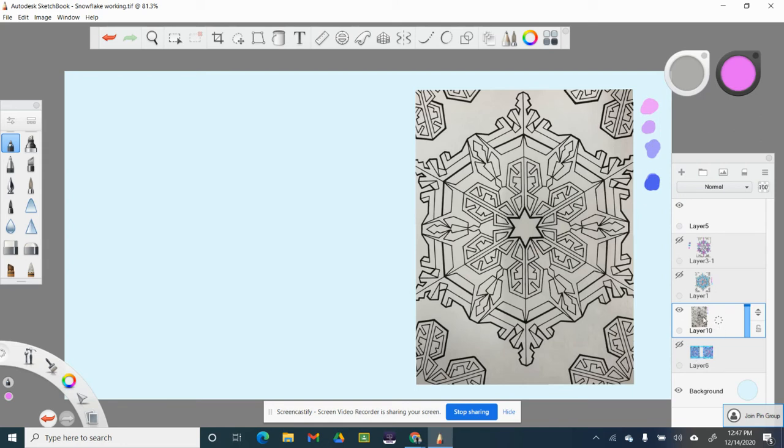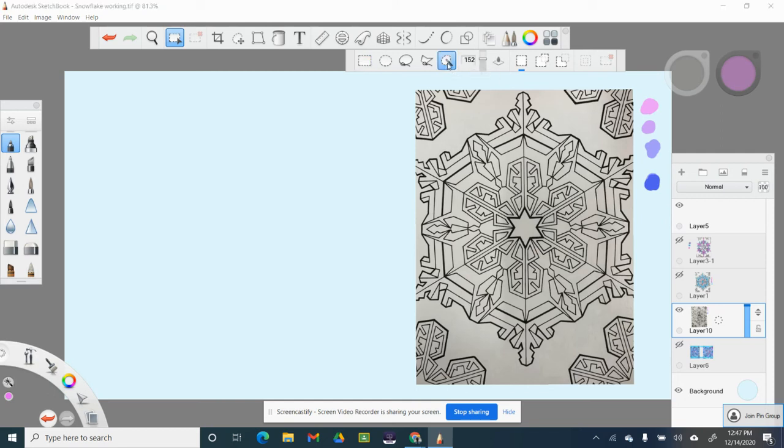Now, in my image layer right here, I've got my image layer selected, and I want to show you the selection tool. Within the selection tool, I have the ability to create selections: rectangle selections, oval selections, lasso, polyline, magic wand. I want to show you how to use the magic wand tool. So I'm going to select the magic wand tool.